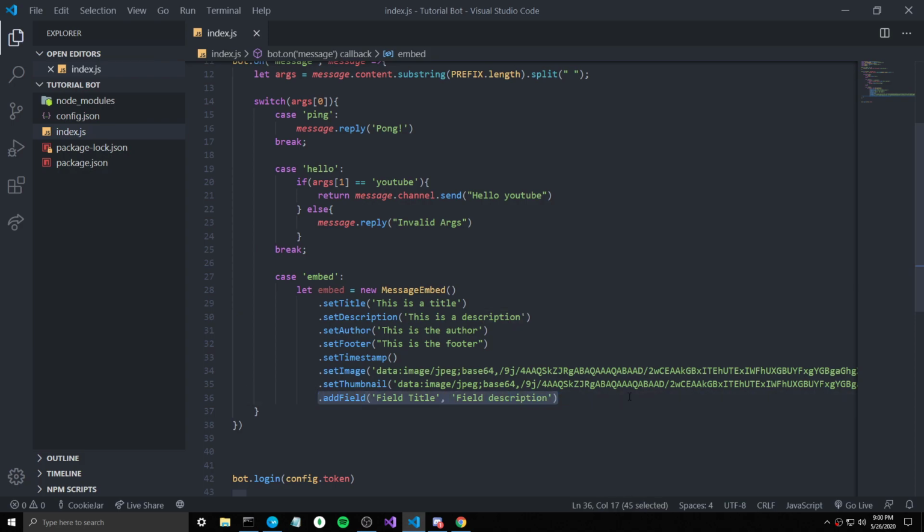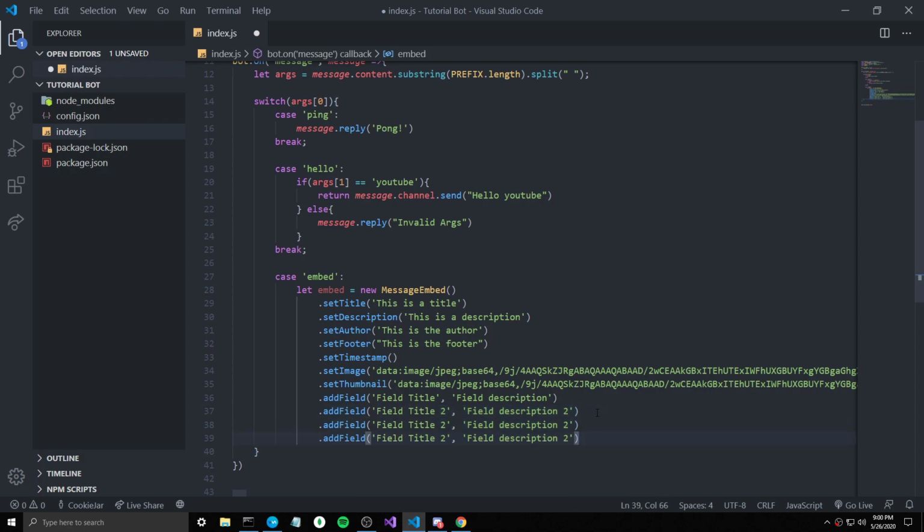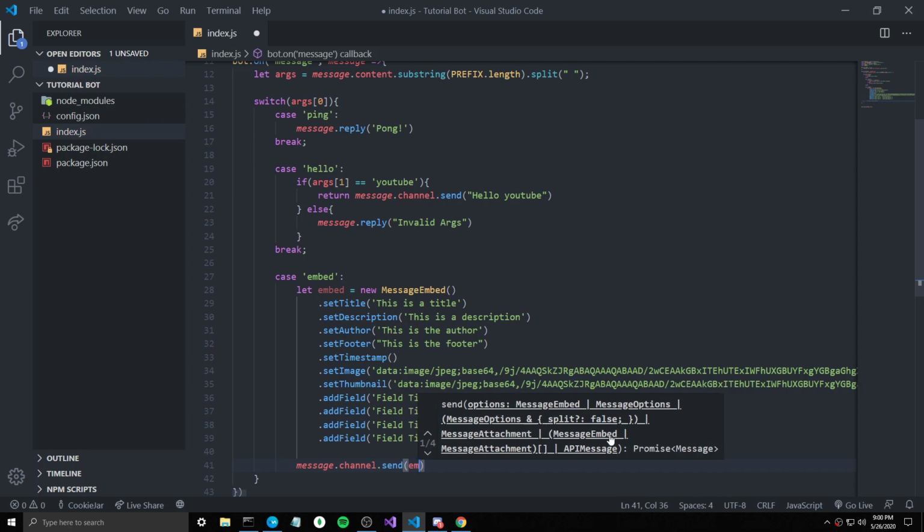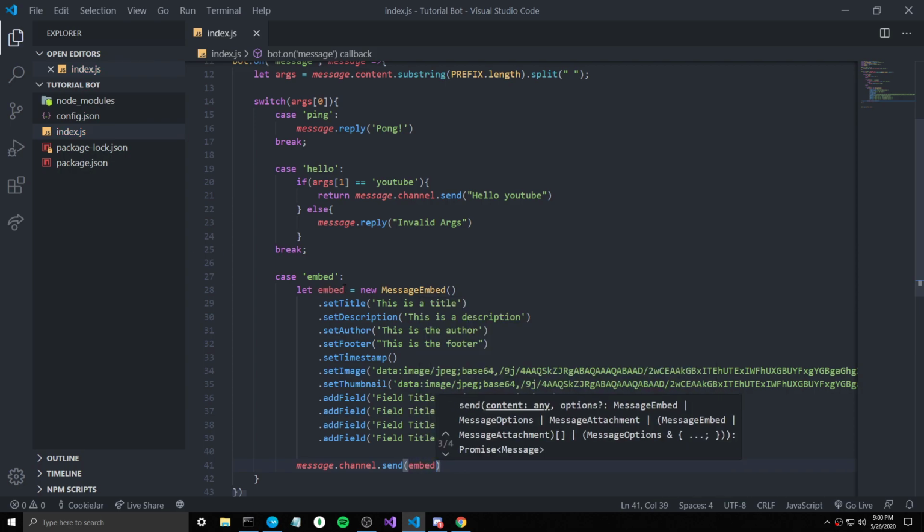And then we can copy that, and then we'll do field title 2, field description 2. Let's copy that, and do 3, 4. And then that's it. We can now do message.channel.send embed, and that's it.